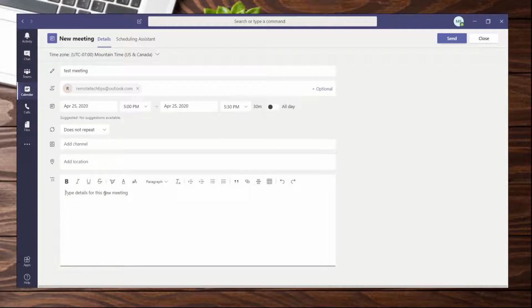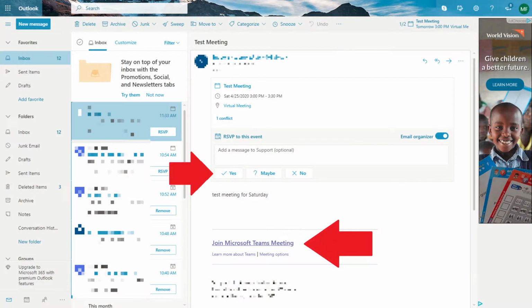Put in some details about the meeting. It's always good to put in a little bit of details for your participants. They will receive an email, and the details will help them understand what the meeting is about. Send. And here is an example of the email that your participants will receive.